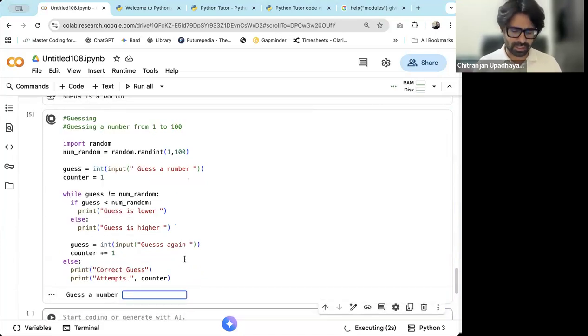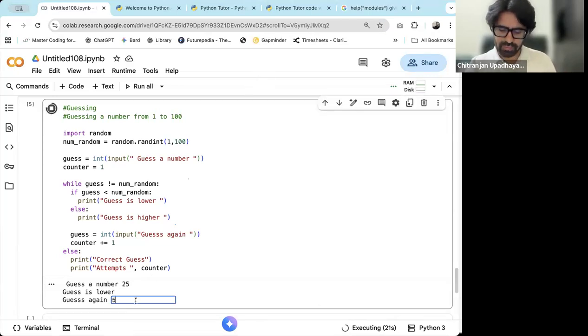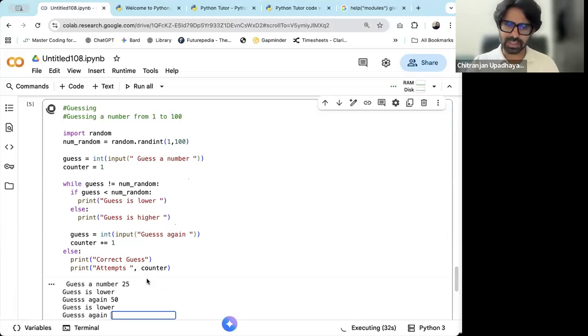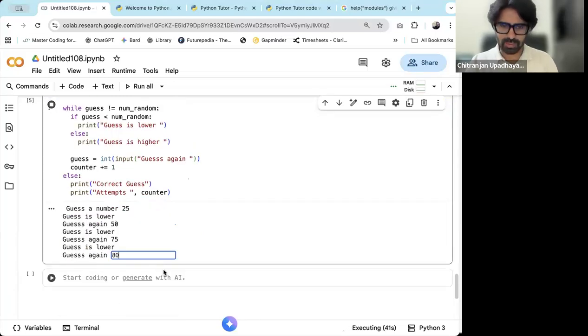Guess a number. Let's see, 25. Guess is lower. So what should be the next guess? Yeah, guys, participate. Now let's see how smart you are. Shall I go for 50? No, apply some algorithms. Guess is lower, no? My guess is lower, so I need to go for higher, no? Guess is again lower. Guys, it is keep on going.